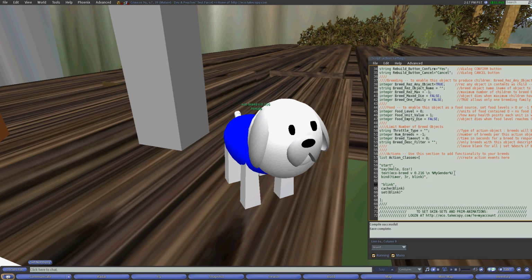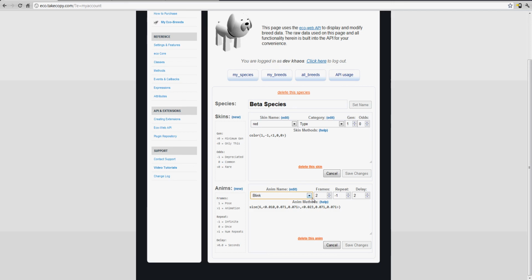Or to an event called blink. So what we'd want to do in this situation is cache our blink, but also set blink so that it's not a repeating value. So it's not going to repeat, and we don't even need a delay for this.